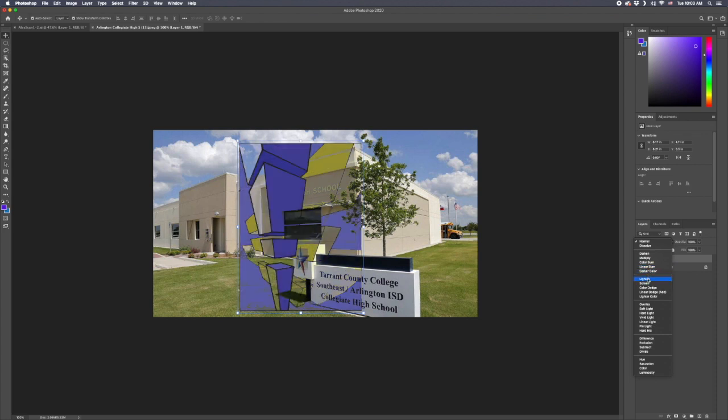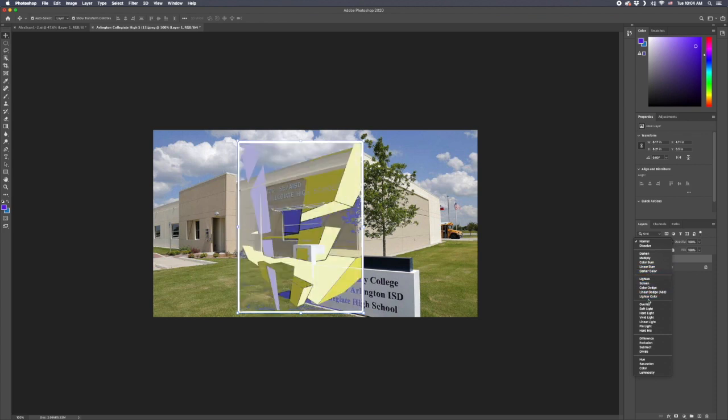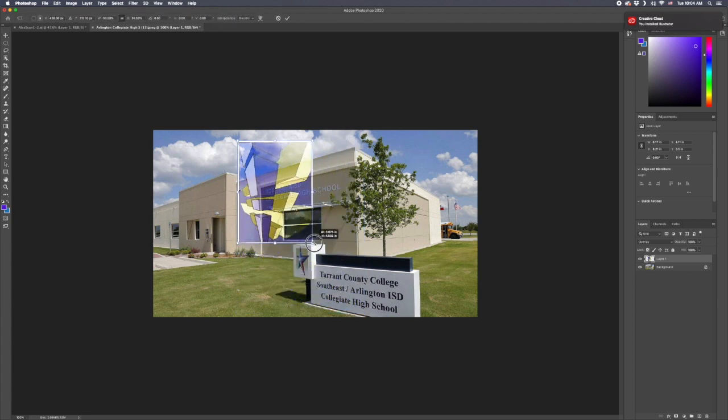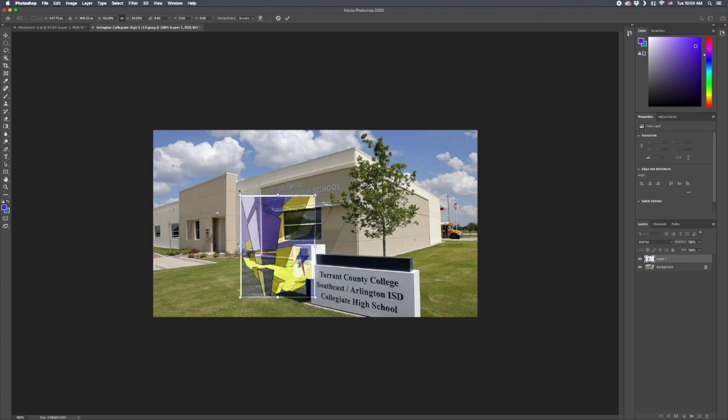Right now I'm going through the blending modes in the layers panel on the right side just to see which one looks like it's painted on the building. We just want to make it semi-believable that it's actually been painted. We will fix the perspective in a minute, and I'll show you a special way to do that.